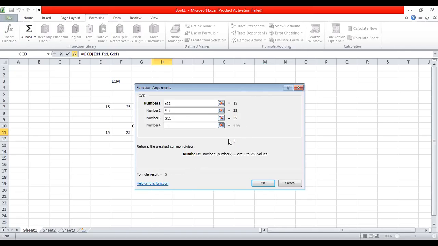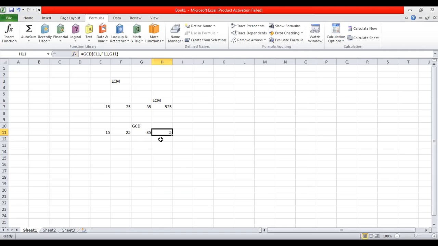Finally, it is giving us the greatest common divisor, the greatest number by which we can divide all these three numbers. It is giving us 5 here. As and when I click OK, this 5 gets displayed in the place where I want the GCD to appear. So this was an example showing how I can use the formulas which are already stored in the Excel sheet.